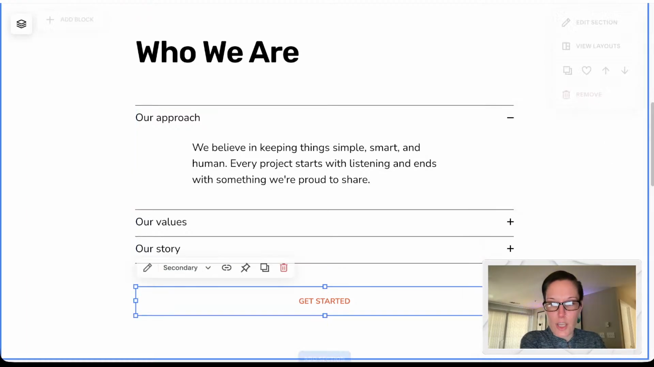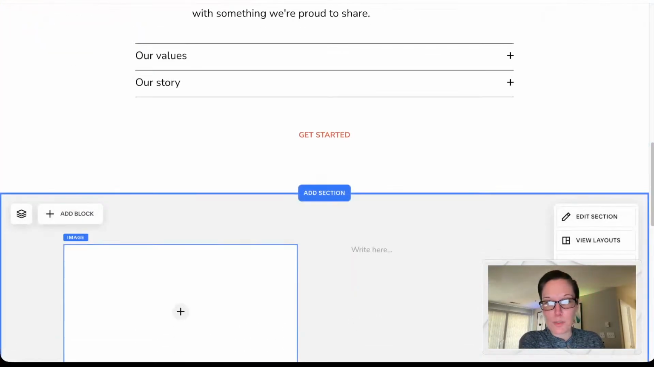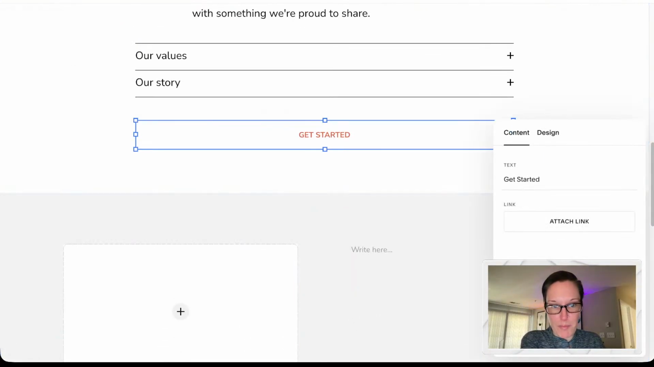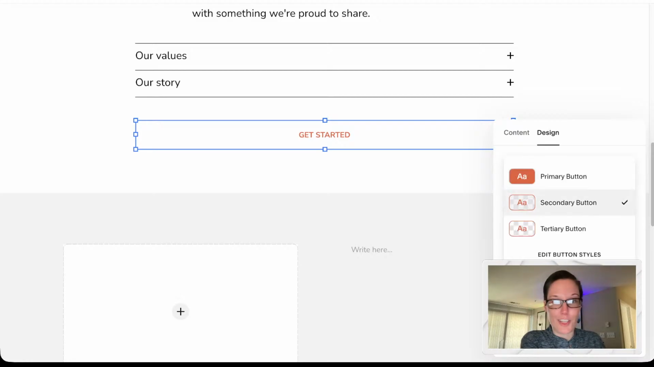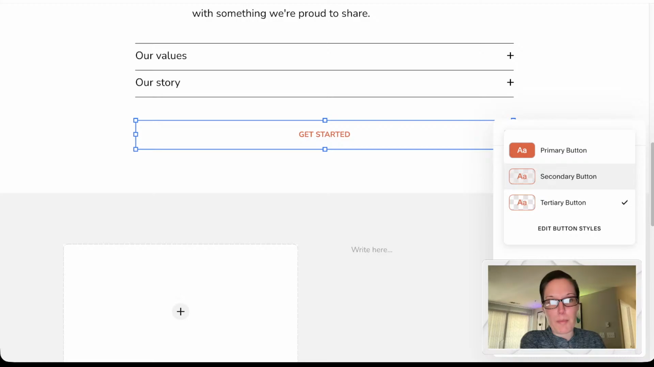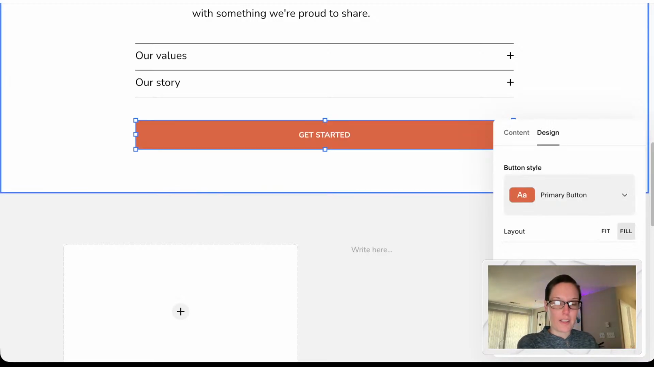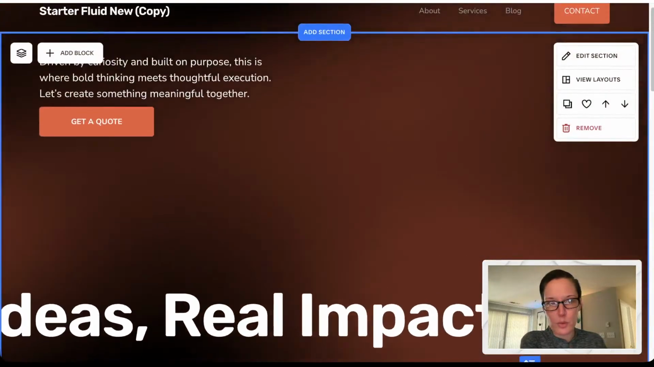and I believe, yep, that is just its own button. So notice it is different than our original, our primary button here. This one is set as a secondary button. I can change it to primary if I want. I can change it to tertiary. I'm gonna take it back to primary, and then you'll notice it's wide. Like it's extra wide compared to this one.